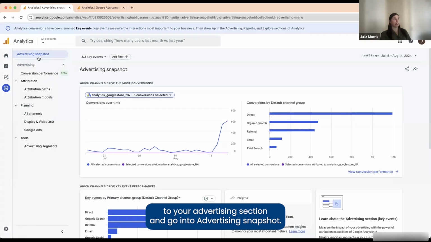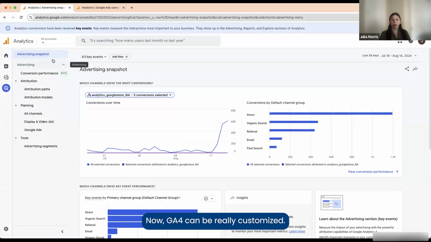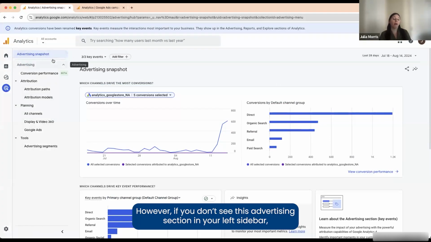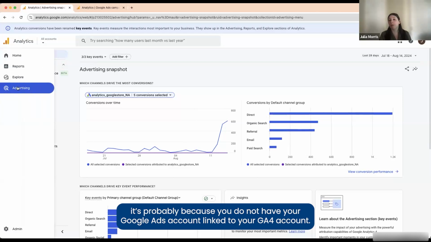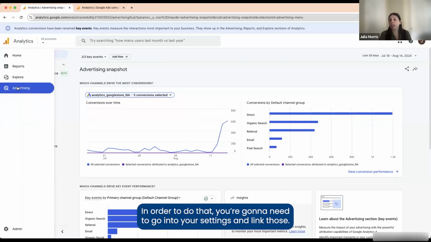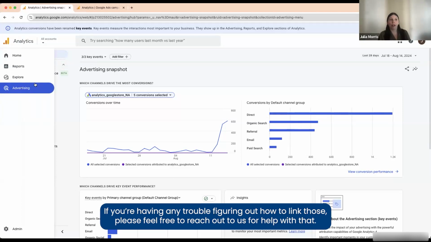So the first report that we like to look at is if you come in here to your advertising section and go into advertising snapshot. Now, GA4 can be really customized. However, if you don't see this advertising section in your left sidebar, it's probably because you do not have your Google Ads account linked to your GA4 account. In order to do that, you're going to need to go into your settings and link those. Only takes a couple of minutes, but some people have reported that without linking them, they're unable to see this entire advertising section. If you're having any trouble figuring out how to link those, please feel free to reach out to us for help with that.